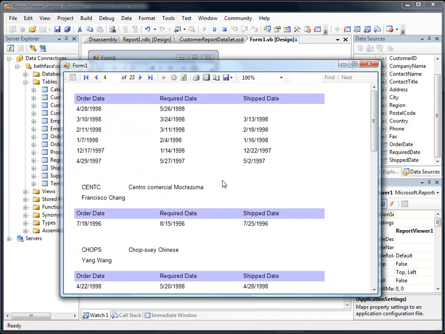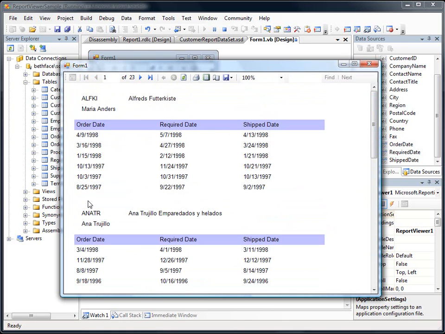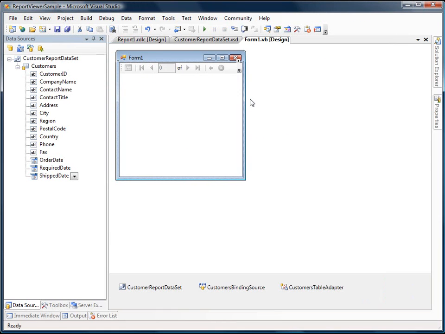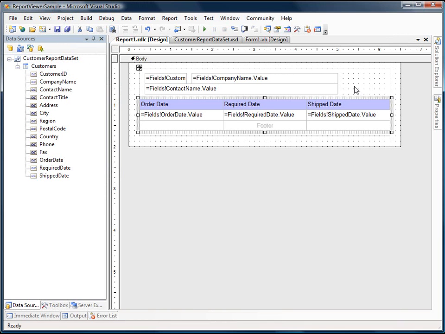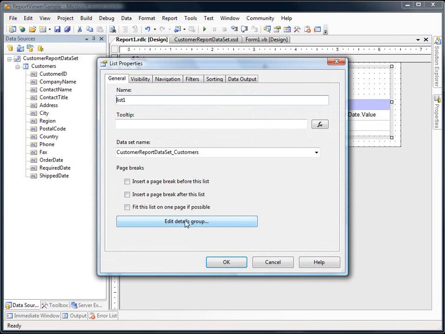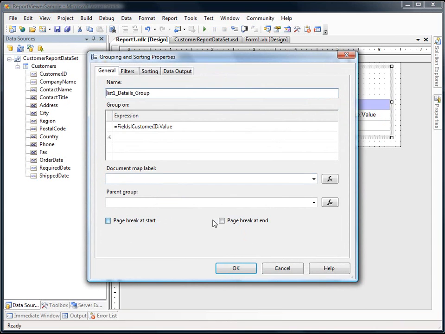So what if I wanted, though, each customer to be on their own page? So let's go ahead and insert a break between each of these customers. So I'm going to go back to the report. Then we're going to right-click on the list properties. And then we're going to go back into Edit Details group, and you'll see Page Break at End.